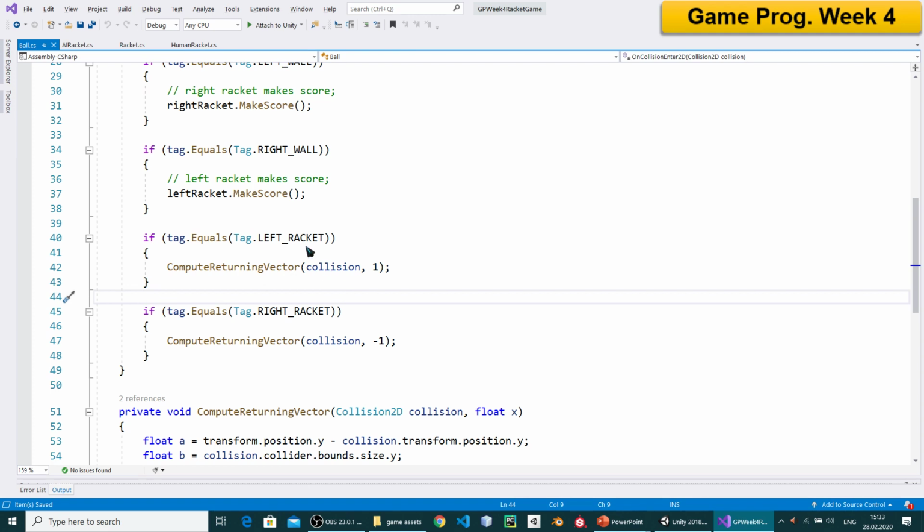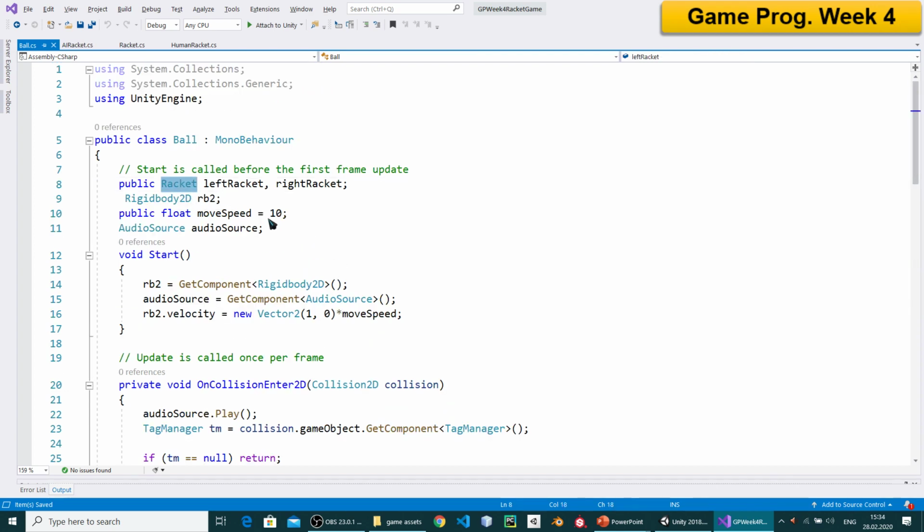This is useful when you have multiple scenes. For example, in one scene, I want to have human versus human. In the second one, human versus AI. In the third one, AI versus AI. Therefore, this is very important for us. We left it as Racket. So Racket and Racket, but they're actually Human Racket and AI Racket. Any questions so far? No?